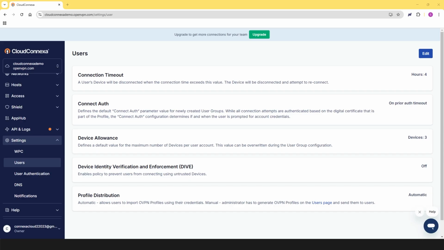In CloudConnexa, the connection authentication or Connect Auth feature manages how and when users are prompted for their account credentials during connection attempts. While every connection is authenticated using a digital certificate embedded within the user's profile, the Connect Auth settings provide an additional layer of security by determining if and when users must enter their account credentials.